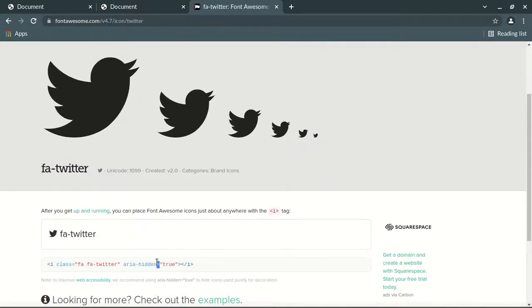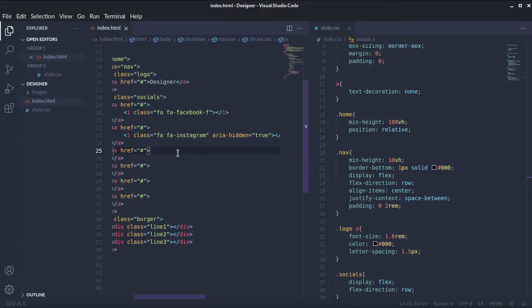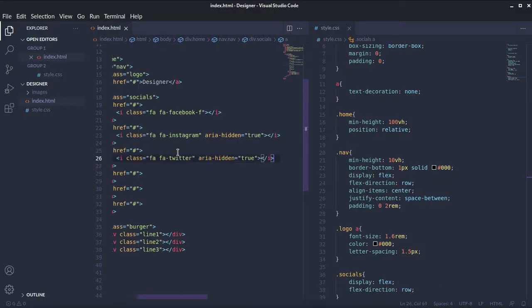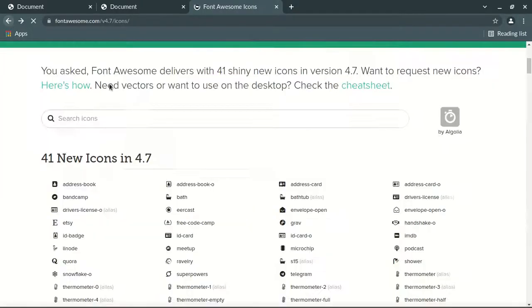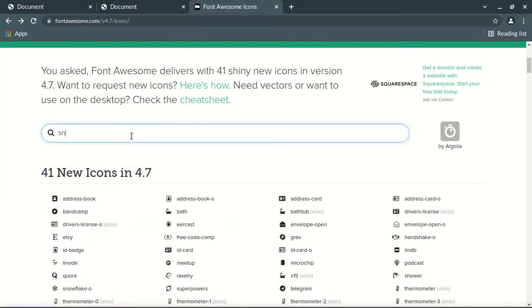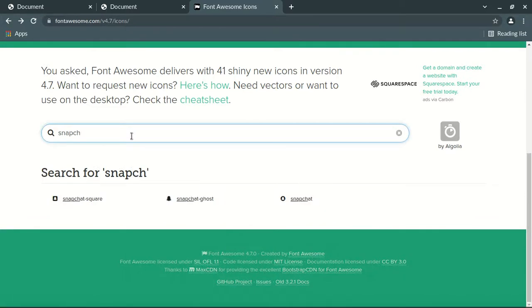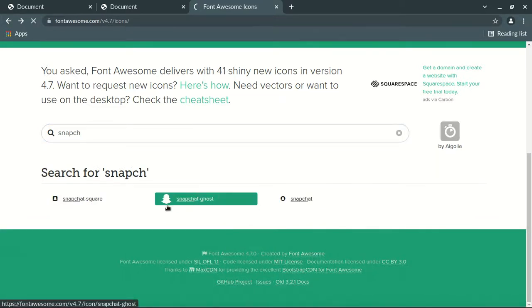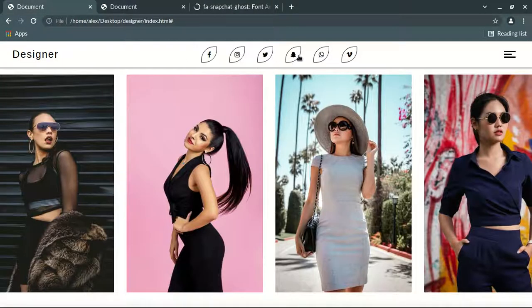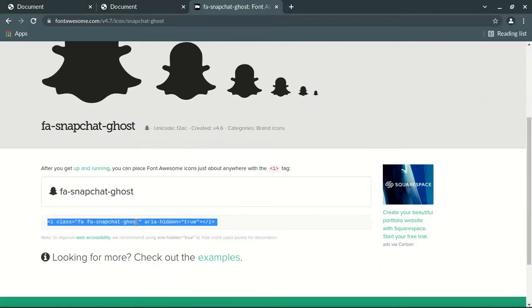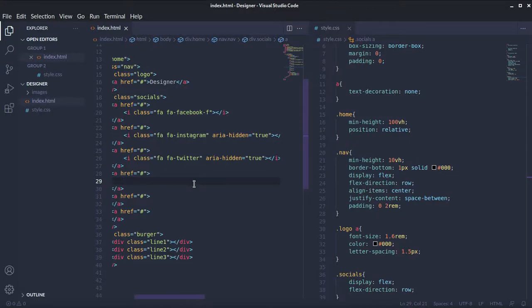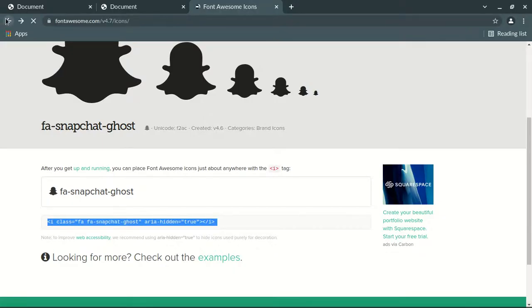Okay, paste everything here. Copy and paste. Now the next is Snapchat. Snapchat Ghost, yeah, that's what I want. It's here. Then WhatsApp and video. Copy, then paste. Then the next is WhatsApp.